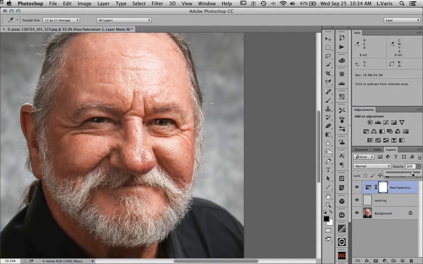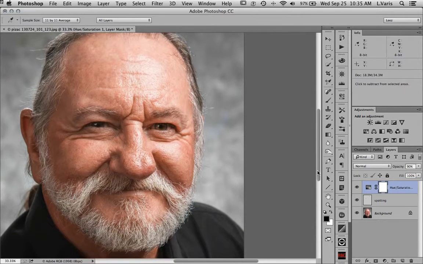Maybe bring back a little more color variation by reducing the opacity of that. But I still want to keep that. I'd rather keep that nose a little less red. So sort of in this range where yellow is just a little bit higher than magenta, and we'll accept that. Okay, so that's taking care of the color.